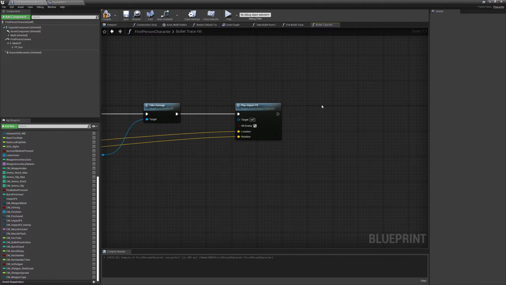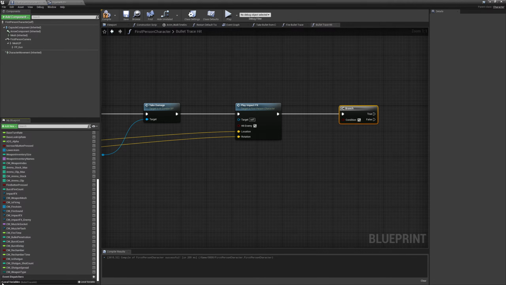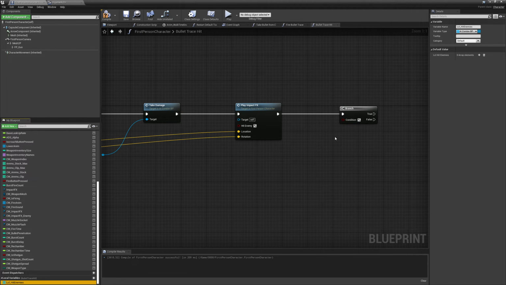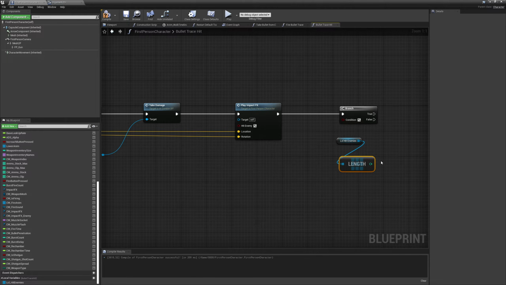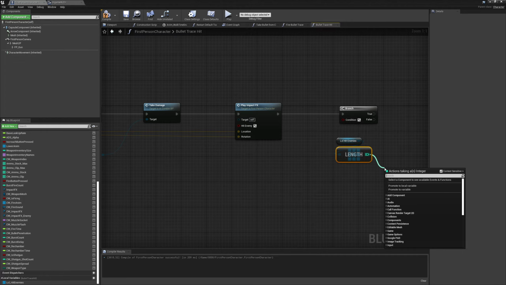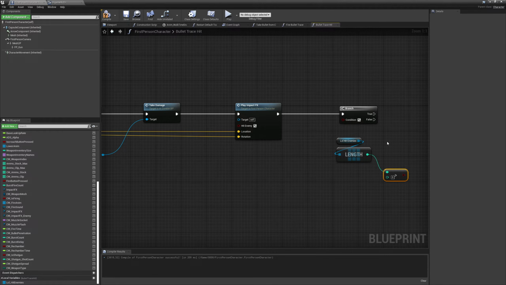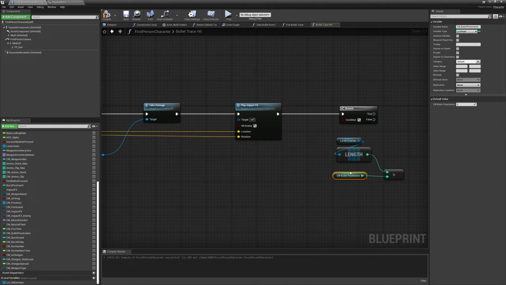So let me see, we want to add a branch over here, and we want to make sure that if the size of our hit enemies array, so that's the local variable, drag it in over here and get the length. If this is greater than the bullet penetration of the weapon, then we want to stop damaging enemies and handling the trace. So we're going to stop execution, basically.